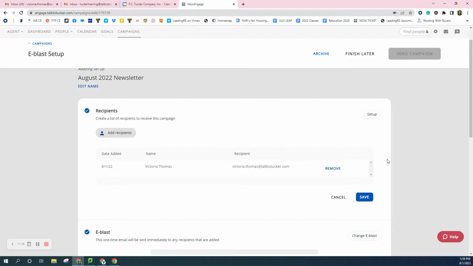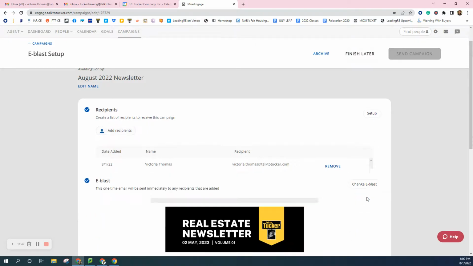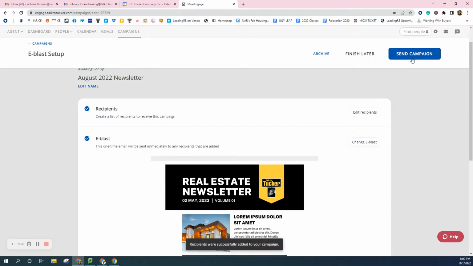I know it's really tempting to keep clicking on things, but once you hit save, just wait for this Send Campaign button to turn blue. Since I'm only adding one person, mine's going to turn blue pretty instantaneously. So I'm going to click save. Boom, see, it's already blue.